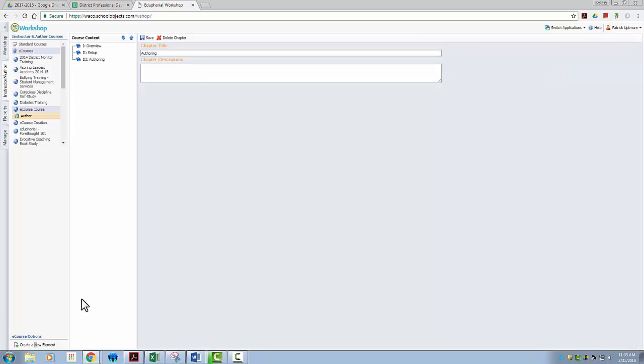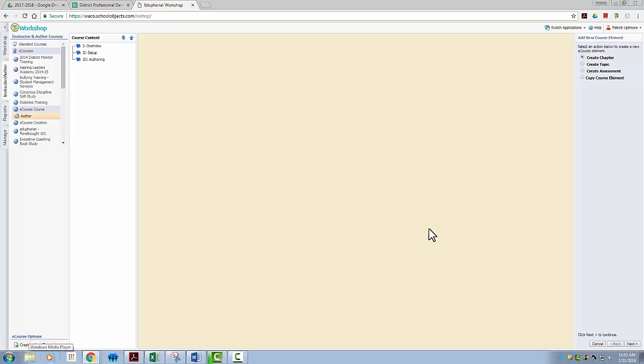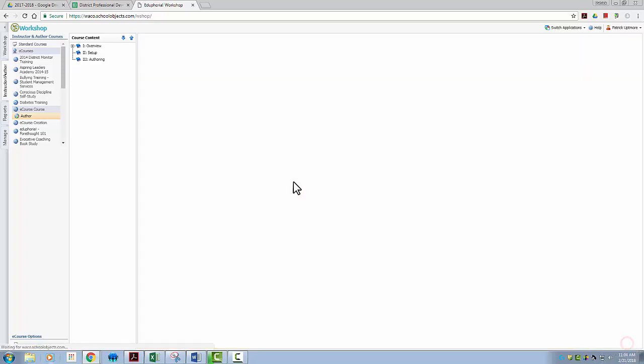Now when you want to add a topic, if you do the same, create element. We're going to create a topic. So maybe we have our introduction. The introduction is going to go underneath our overview. And you can see now it's been added to a drop-down menu.